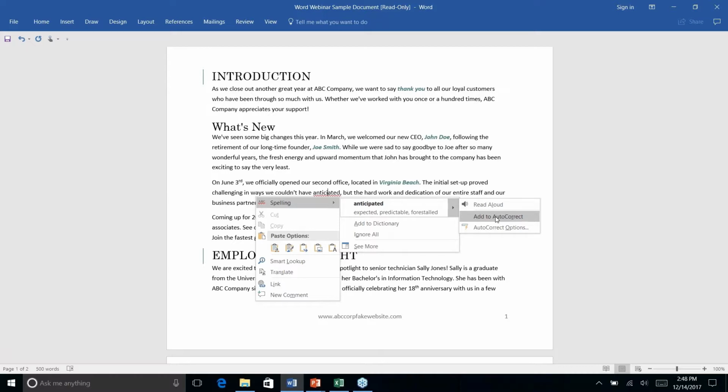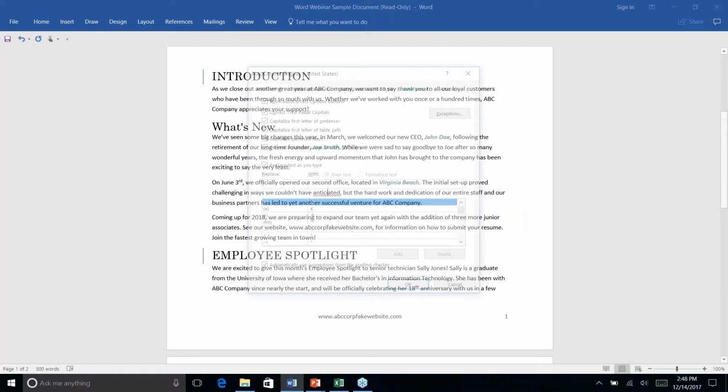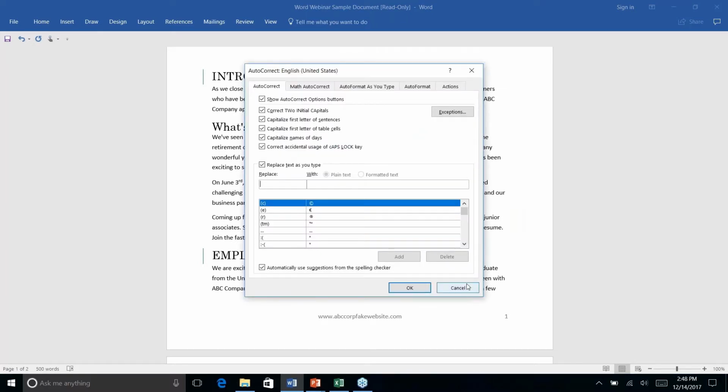I can add it to autocorrect so that it catches every time I'm making that repeat error and just fixes it for me. So you can have autocorrect work for you, especially if you've noticed a pattern in your personal typing style, or just repeat mistakes that are happening. Let it work for you. The last menu option here is autocorrect options. You can hop in there that way.